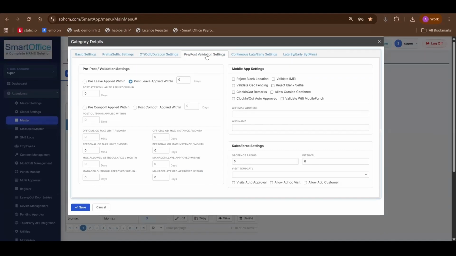Pre-post validations. We can define the pre-post validations in this window. If I mention here 2 days, that is, post leave applied within 2 days, then after the leave is taken, the employee must apply for the leave within 2 days. Otherwise, he will face an error saying that the days have been exceeded.